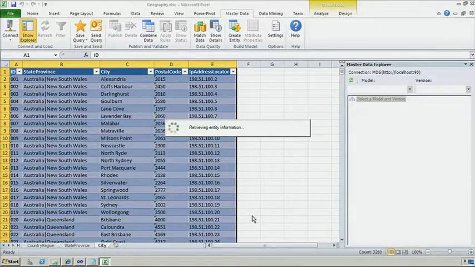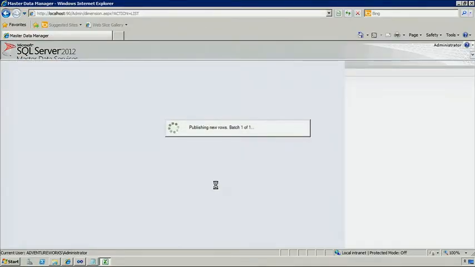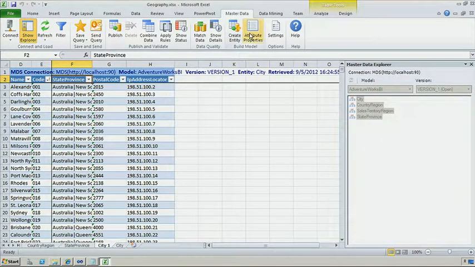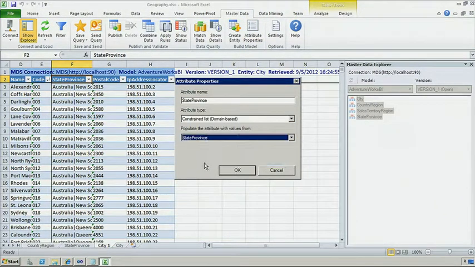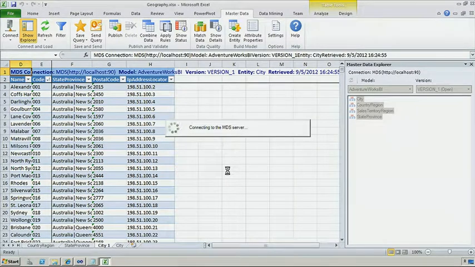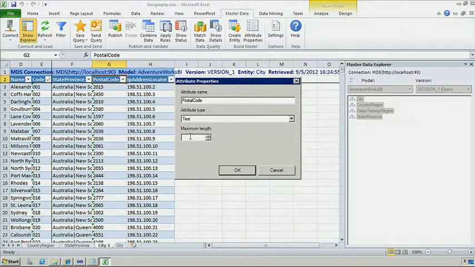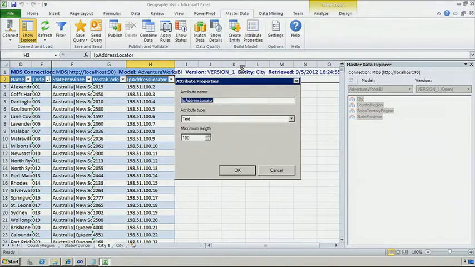And to ensure that cities only get assigned to states that exist, I'll go ahead and just update the attributes. So for the state province, attribute properties constrained by what is found in the state province. For postal code, I'm going to ensure that the width is just 15 at max. And then I have an IP address locator that I'll also constrain to a 15 width.